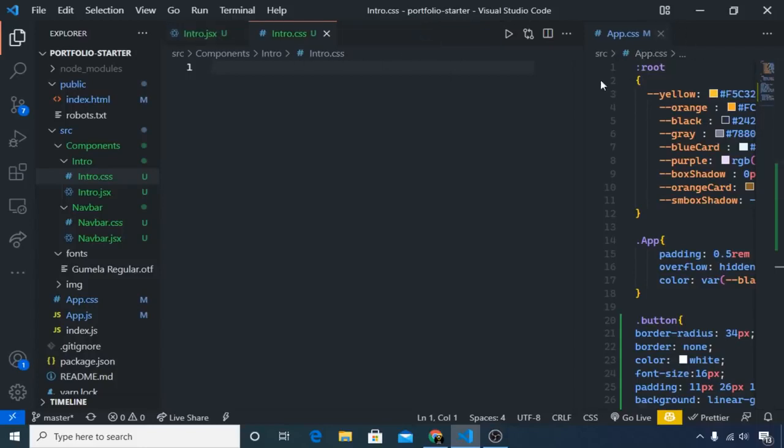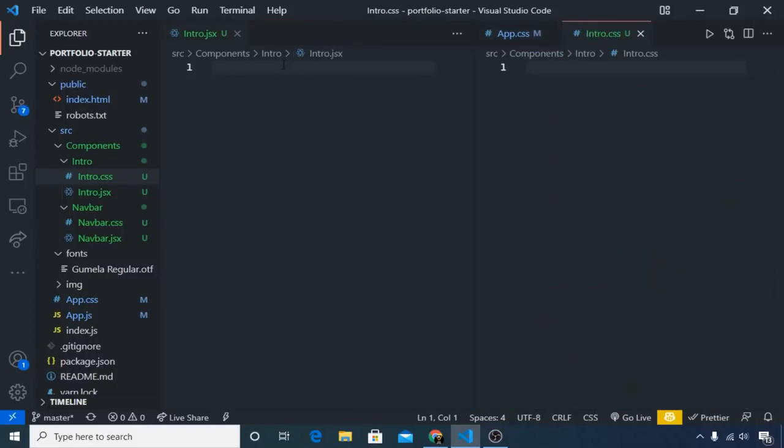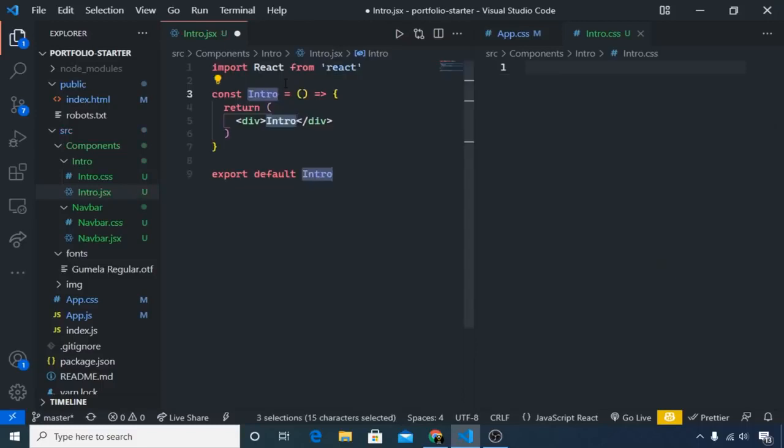Okay, the app.css should be here because we need it for the reference. Now let's start the intro section with rfce. For the function, I am removing the default text and then making my own div with the name intro.